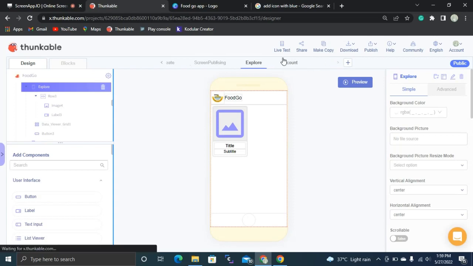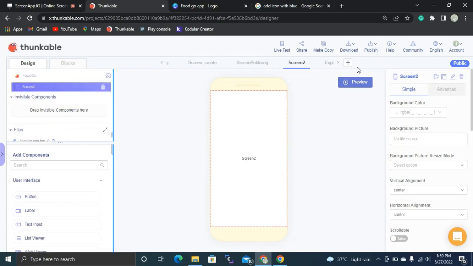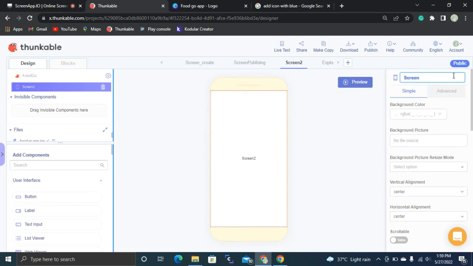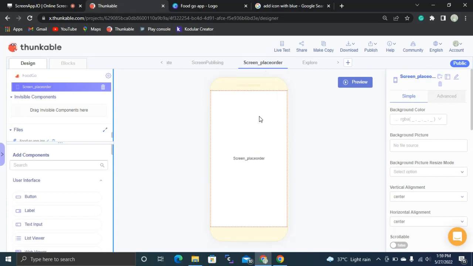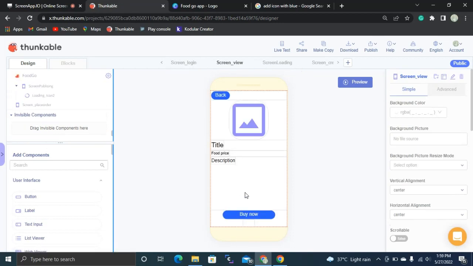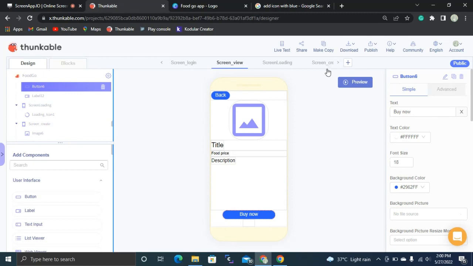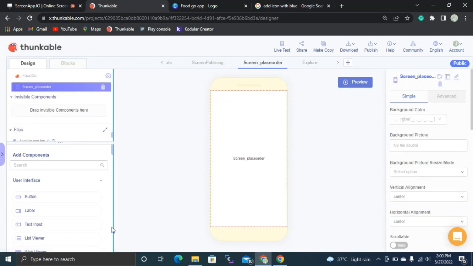Next, we are going to create another screen, the screen place order. What is the screen place order going to do? Whenever the user clicks the buy now button from the screen view, because they want to buy the food, we navigate to the screen place order. Here we are going to select the food quantity, and that's all.